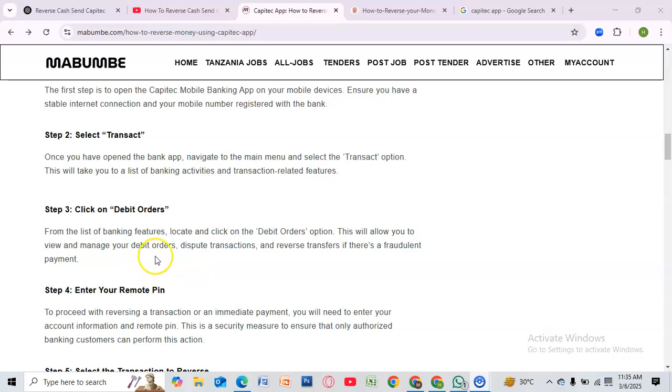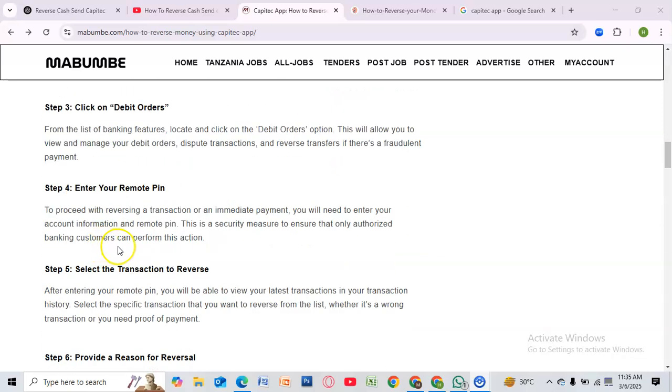Then, find and select debit orders. This section allows you to dispute transactions and reverse payments if necessary. Now, for security, you will need to enter your remote PIN before proceeding. This ensures only authorized users can reverse transactions.